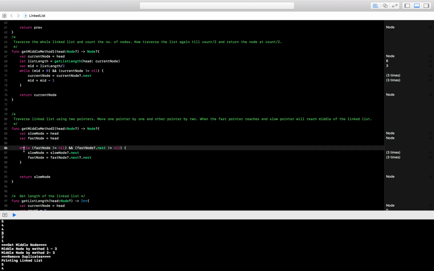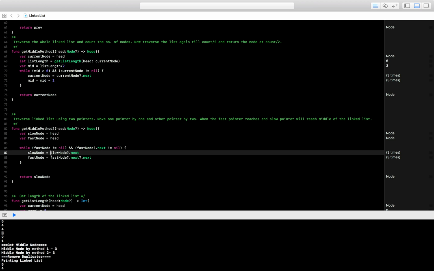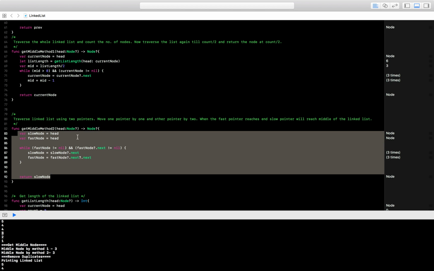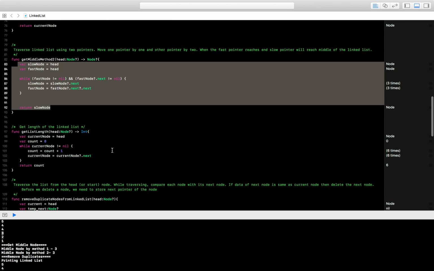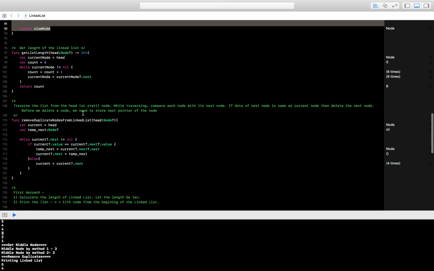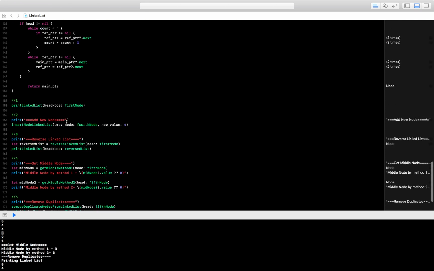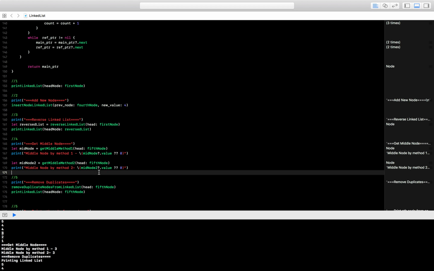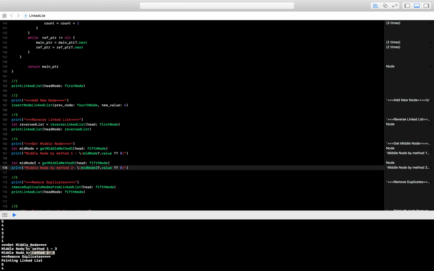So over here, while fast node is not equal to null and fast node dot next is not equal to null, because the fast node is the one which will reach the end of the list first, and that's why we are checking only for the fast node. By the time the fast node is null, we will have the middle element in the slow node, and then we'll return our slow node. Now we can see this over here, get middle by second method, and by the second method also we are getting the middle node, which is 3. Cool, so it is working.